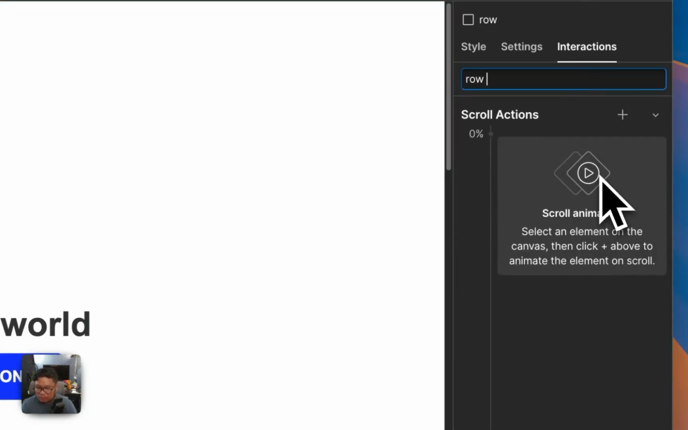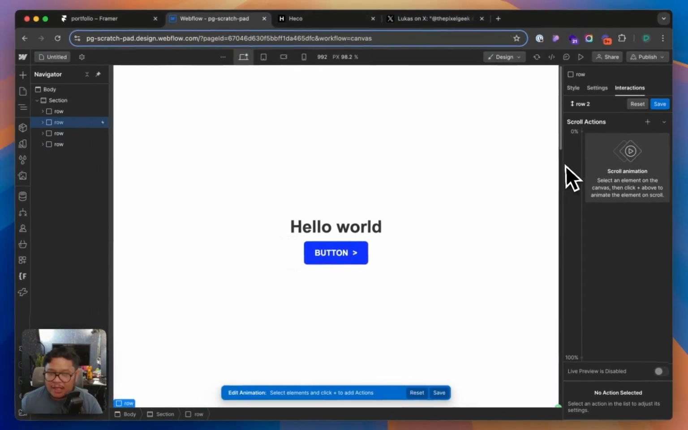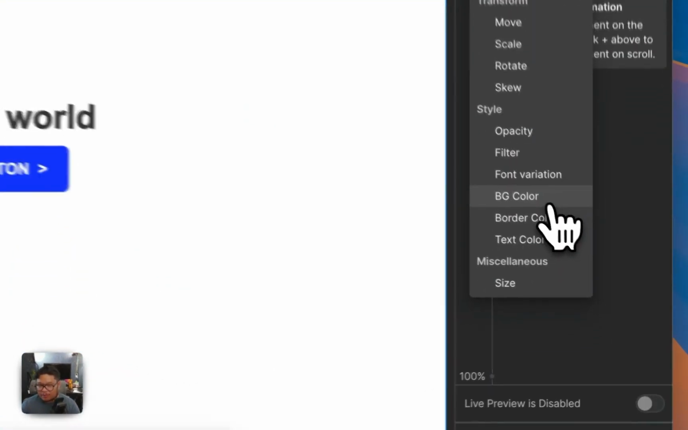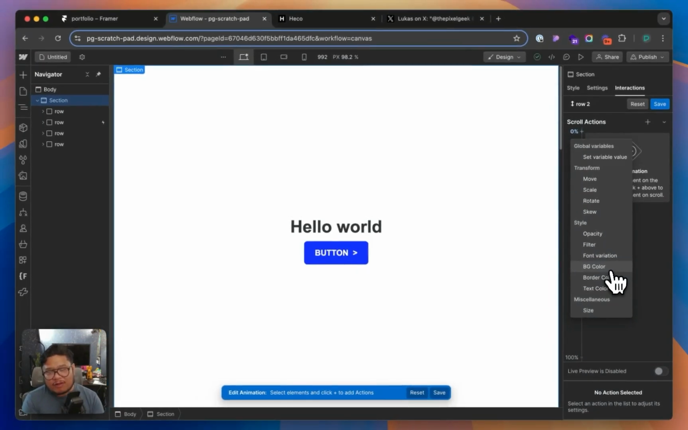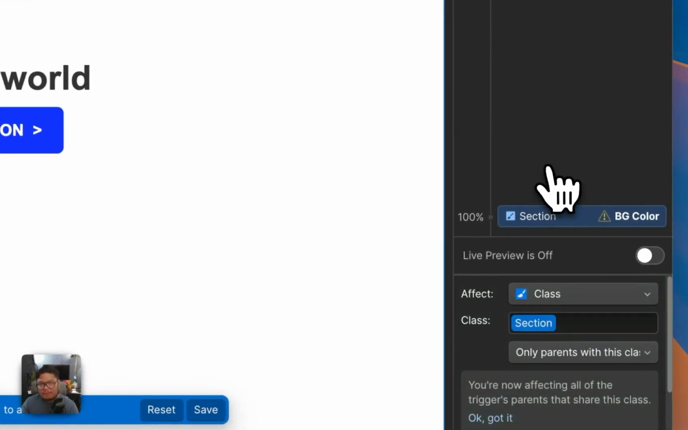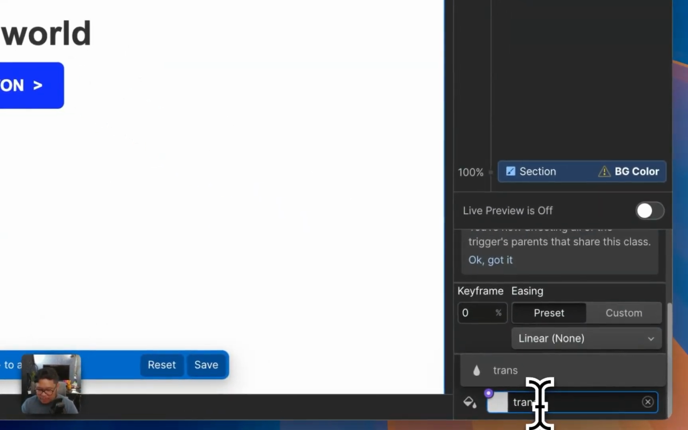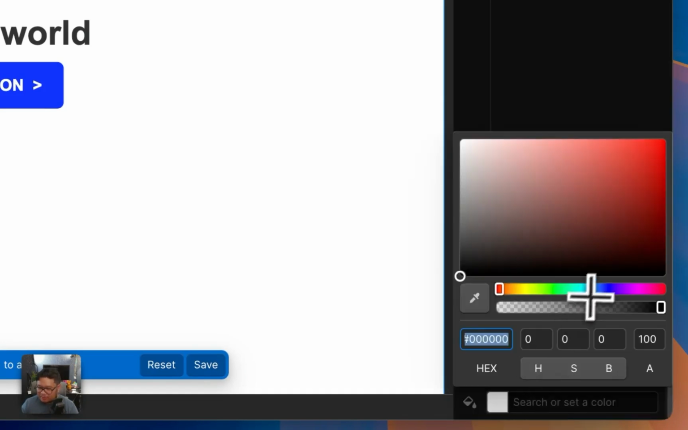And we're going to call this row 2. And now we want to target its parent section right here, and then we're going to change background color. So you don't have background color style changes in Framer, but you do in Webflow, because it's a different kind of mindset, because you're dealing with variants in Framer, but in Webflow you're dealing with certain interactions, right? So this one, we're going to start from transparent, and we're going to end at, let's give it a color of green.